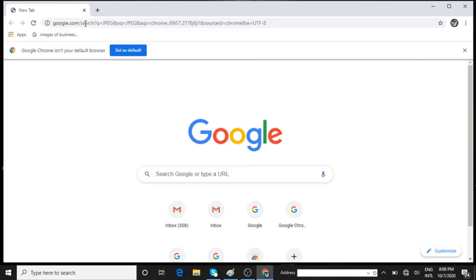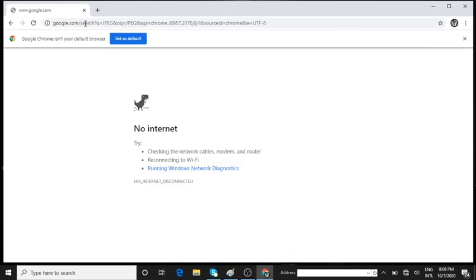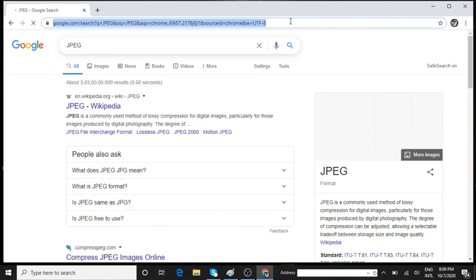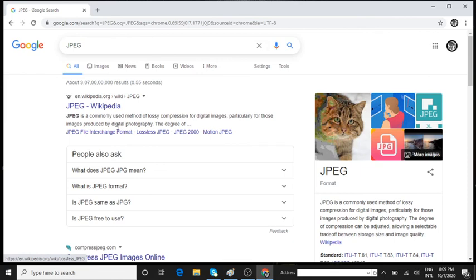JPEG. What is this JPEG? I'll just show you. JPEG is short form for Joint Photographic Experts, and is most popular among the image formats used on web. Got it? Then the next one is GIF, Graphics Interchange Format, is limited to 8 bits palette with only 256 colors.